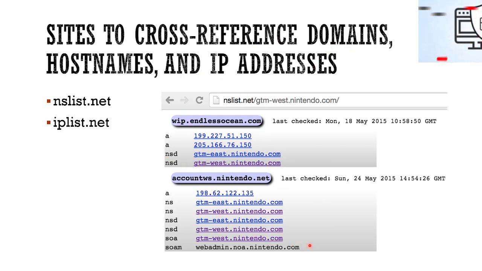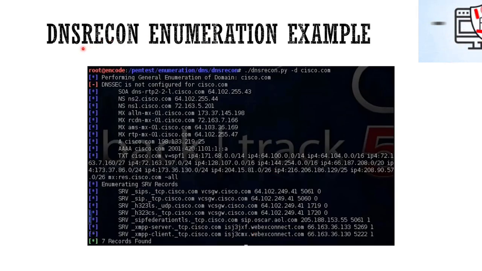Here's an example of using a command line tool from Kali, DNSRecon. It's a Python script. I'm saying dnsrecon and the domain is cisco.com. And it will try to dump everything it can for me. So here's the start of authority and the 2 DNS servers and the 4 email servers and an A record, a quad A record, a text record, which is Sender Policy Framework. That's for anti-spam.